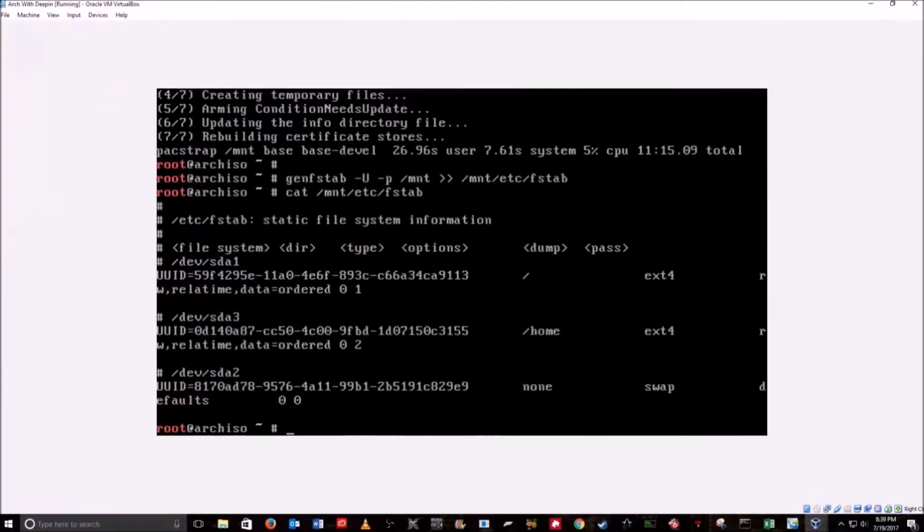Notice that it took the UUIDs for each of our partitions, and so it has mounted a root partition, a home partition, and a swap partition. So, you know, that's pretty doggone cool. And then you could do the blkid.